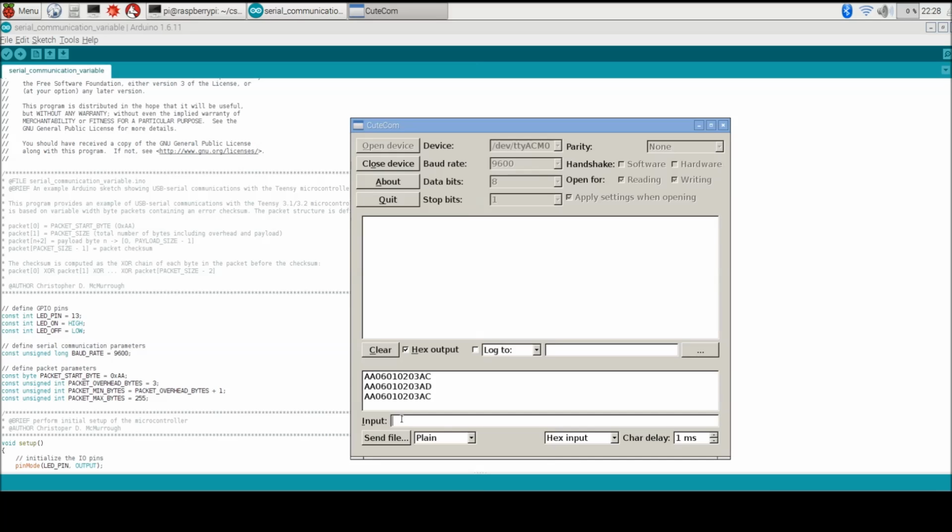So in other words, I would want to send AA because that's going to be the start byte. And then my length is going to be 6 because I have 3 bytes of payload and then 3 bytes of overhead. So I'm going to enter 06, because the hex value for 6 is 6. That's simple enough. And then I want to send the payload bytes 1, 2, and 3, and I have to use 2 characters to express those, so I put the leading 0 there.